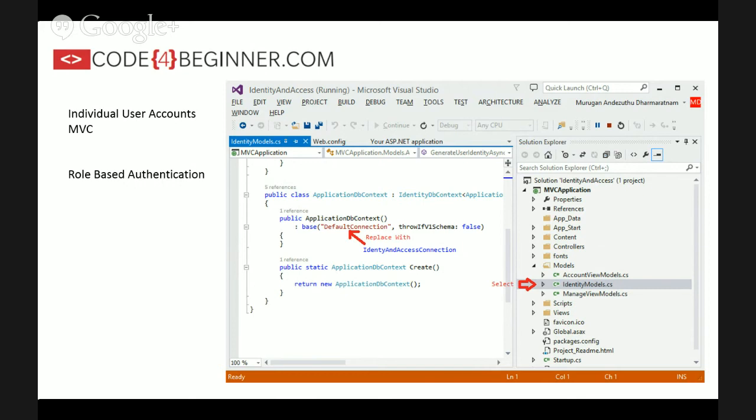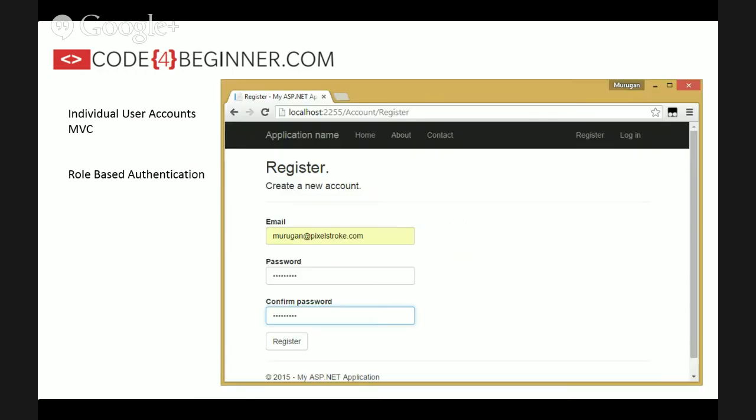So once you have entered the database connection string in web.config, and once you have modified the database in the identity module, all your data will go to your database basically. So let's look at the next screen.